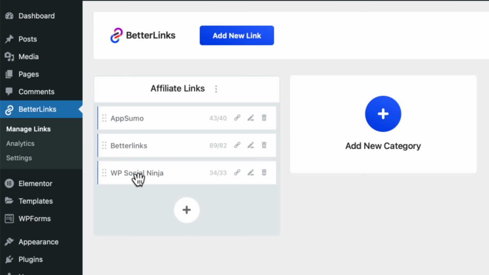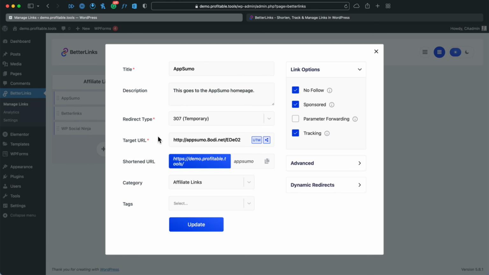The reason you might want to use a tool like BetterLinks is that when you sign up to do affiliate marketing, let's open up the AppSumo link here, you're going to get a really long and ugly URL. My target URL right here, this is what AppSumo gave me so that I can promote their products. If you click this link, it'll go to their homepage. But if I share it on social media, it looks scammy and ugly. We've all been trained to look out for links that look just like this. If you get one from PayPal or your bank, you know someone's probably trying to scam you.